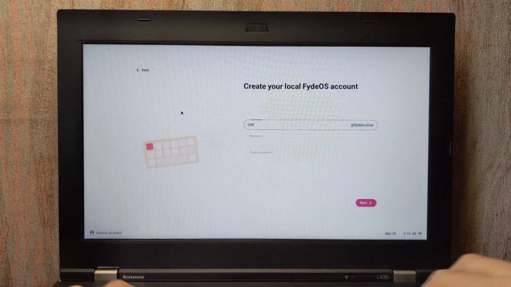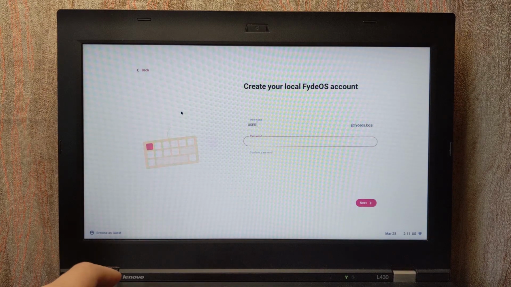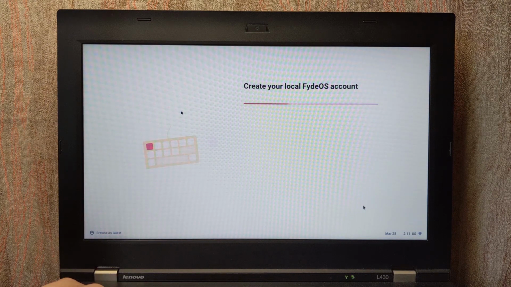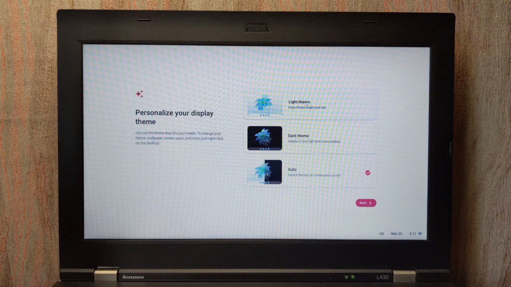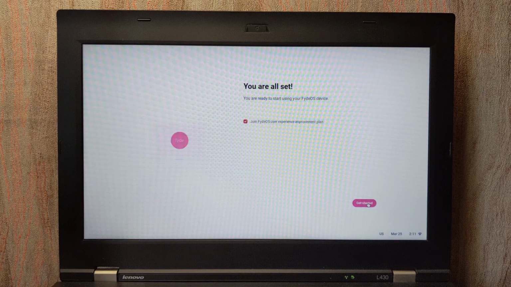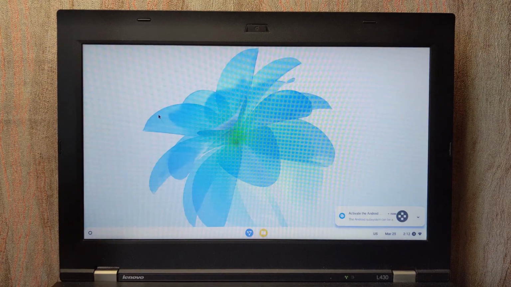I will type user. And now you need to create a password. This is very important. So remember your password. Click next. Now you can select the light theme or the dark theme. It all depends on you. I will select the light theme. Click next. Uncheck this option and get started. My friends, we are in the FydeOS.